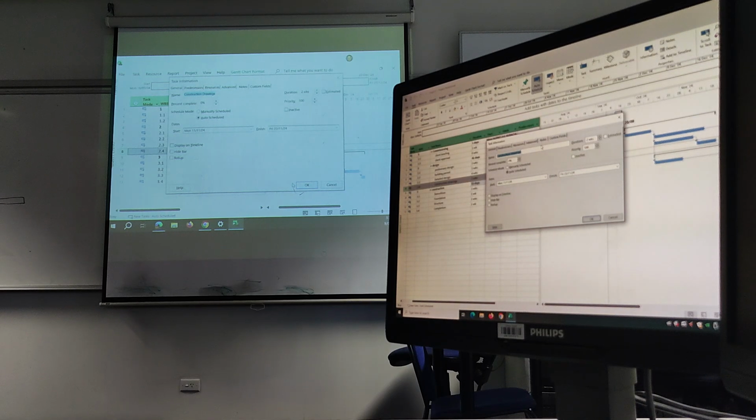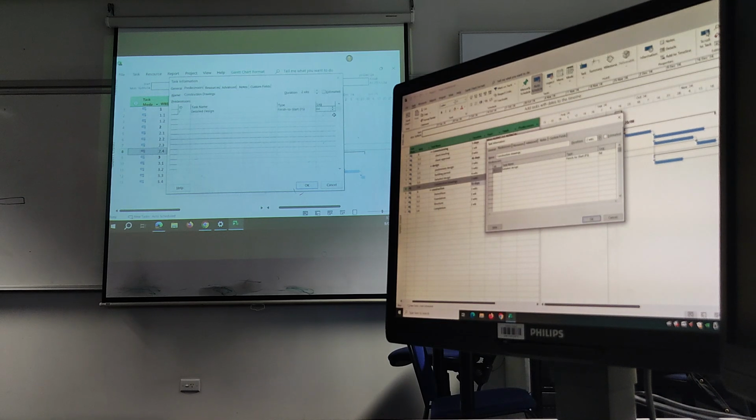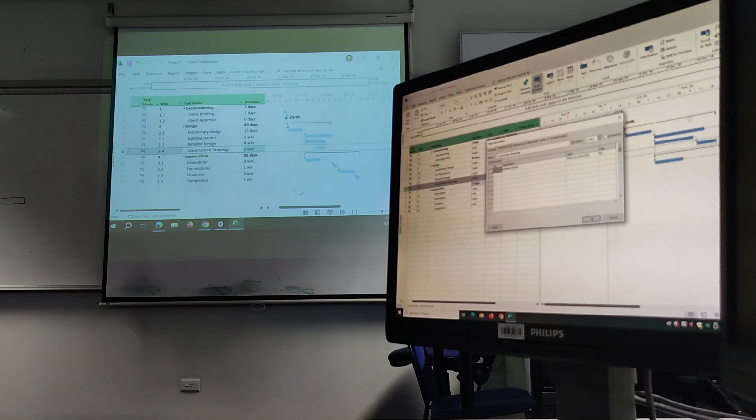So this is task information. You can see there's all this sort of stuff here. One you want to look at is predecessors. You can see there's the detailed design and there's the lag. So positive 2 weeks would be 2 weeks lag. But we're talking about 2 weeks lead. So what would that be? Minus 10 days. Once I put that in there, it puts my lead in.